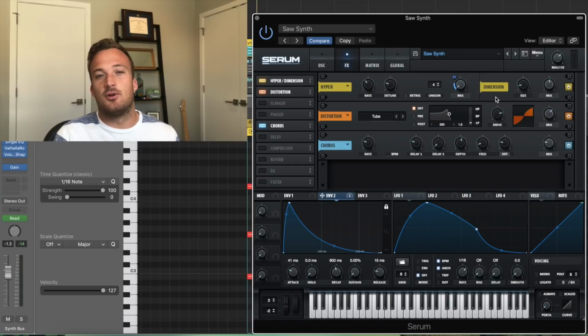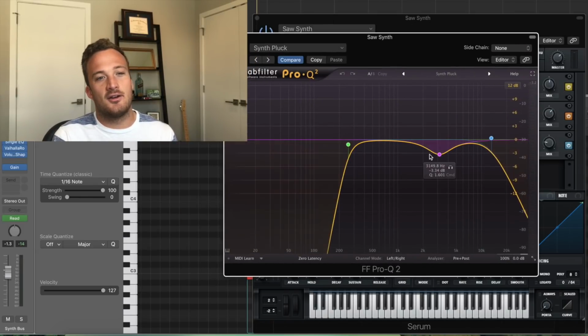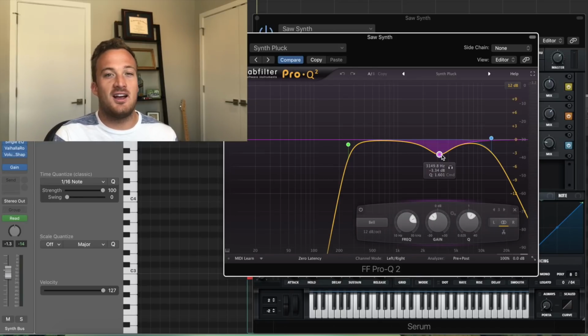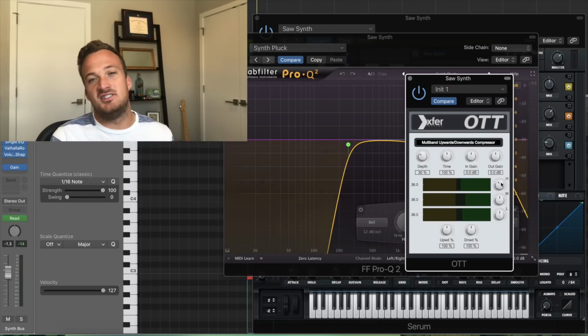It sounds really distorted, and that's because there's a bunch of tube distortion on it. I have the mix turned up to about 60-something% and the drive turned up almost all the way to 80%. After that, just a little bit of chorus. As for other processing, I have some EQ, cutting off some annoying frequencies around 3000 Hertz. Then I have some OTT on top of that.